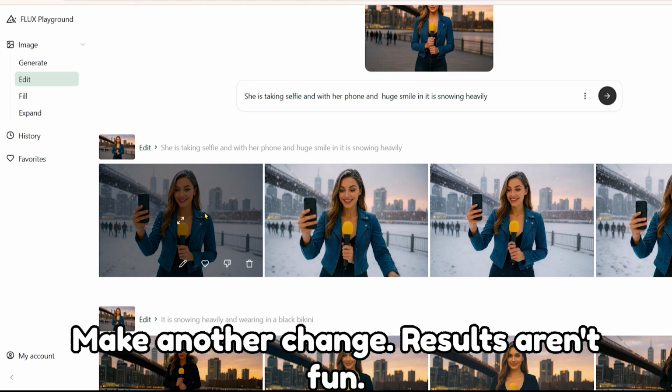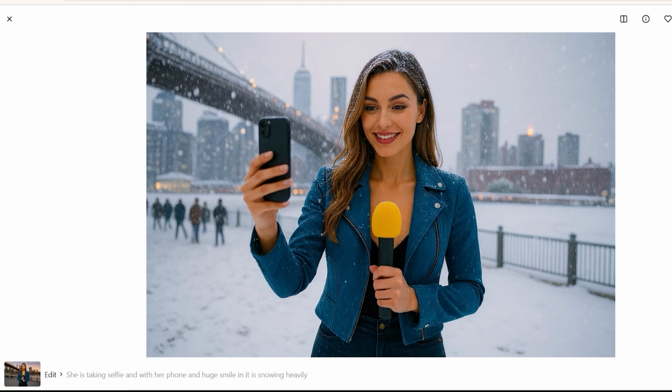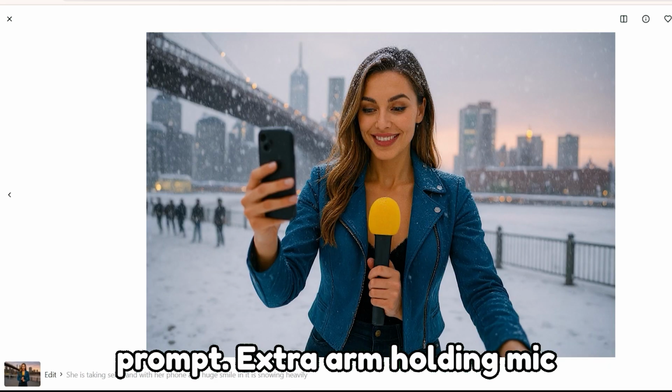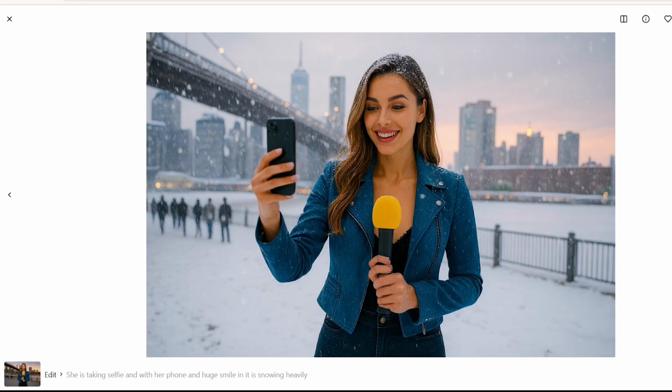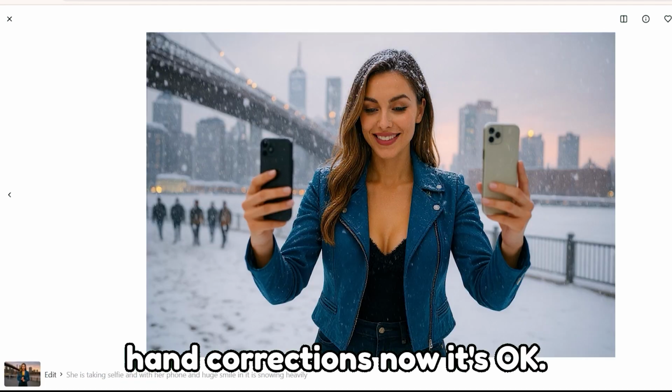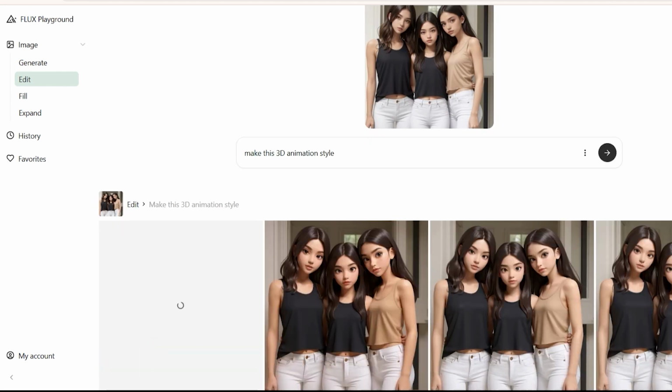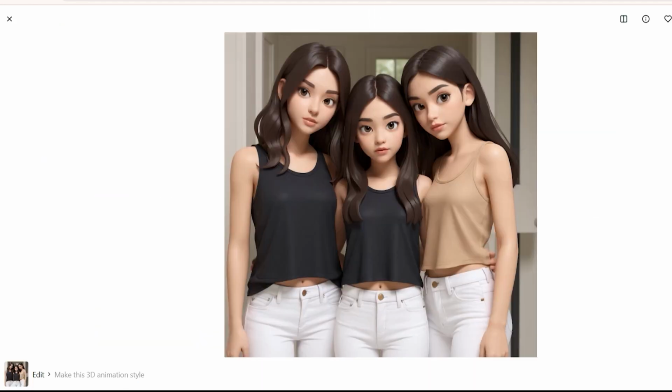Make another change. Results aren't fine. All images different. Only first matches prompt. Extra arm holding mic. Hand corrections now. It's okay. Next image. Make 3D animation style. See results? Great!